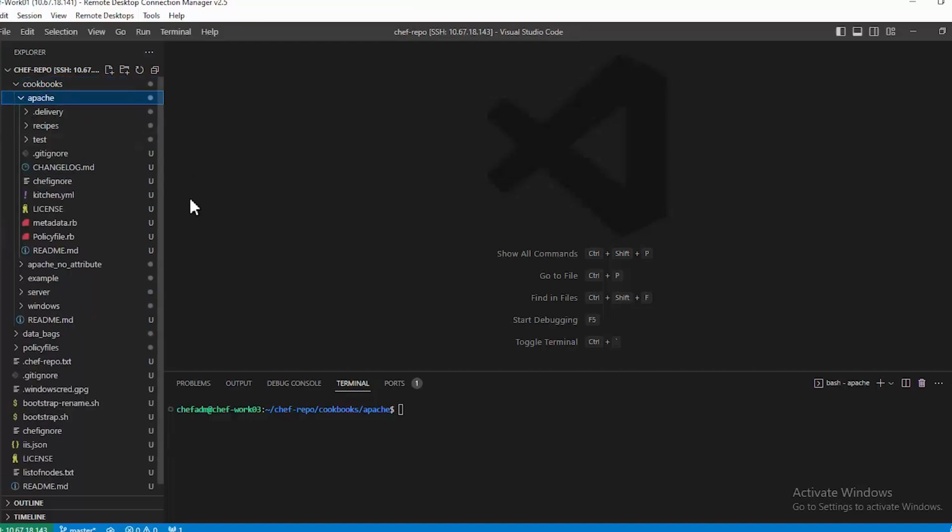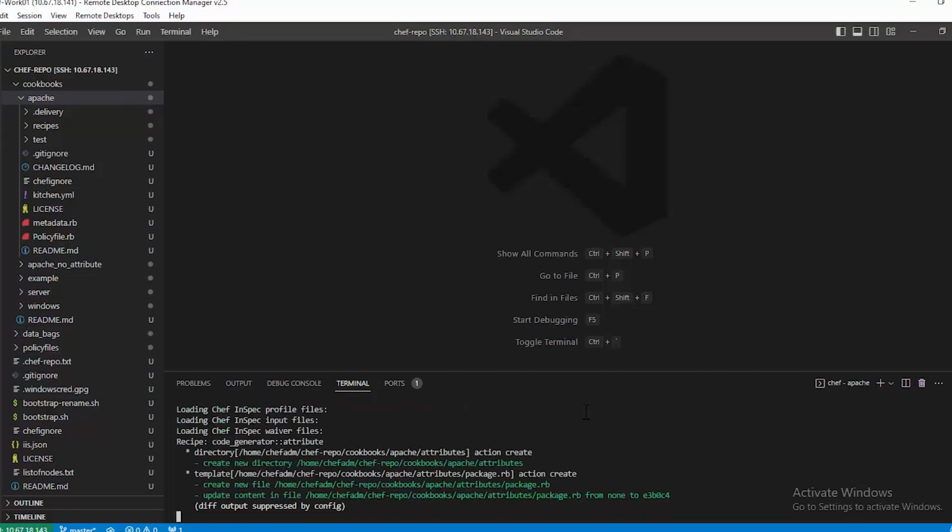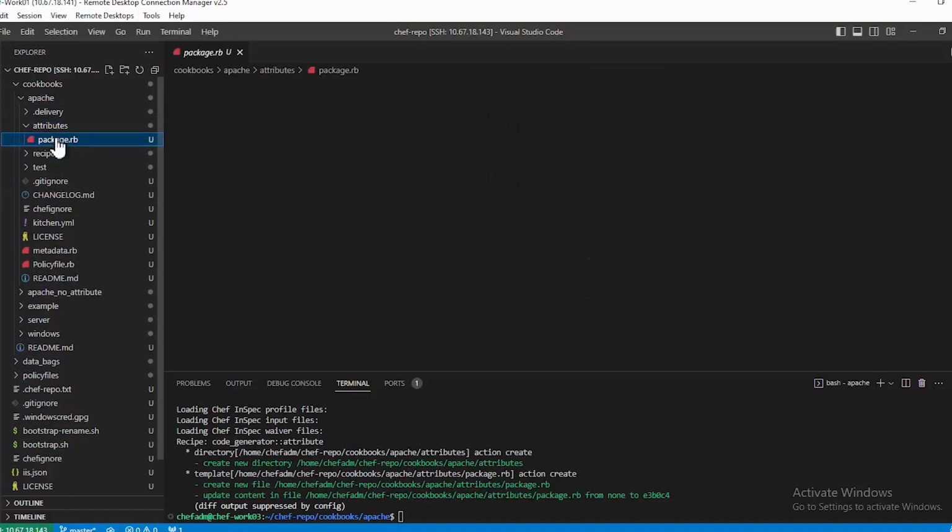This cookbook, with the name Apache, is what I created to install Apache on my web servers. What I need to do within this cookbook is to generate an attributes file. To do that, I'll simply run chef generate attributes package, which is the name of the attributes file I want to create within the cookbook. You can see here that the attributes directory was created and the package.rb file was added.